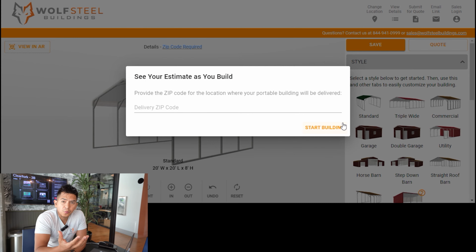So when you first enter the website, it's always gonna ask you for your zip code. This is important for two things. First is to make sure that we service your area. And second is that we engineer your building to meet the capacities for your area. So that can be your wind load and your snow load capacity.